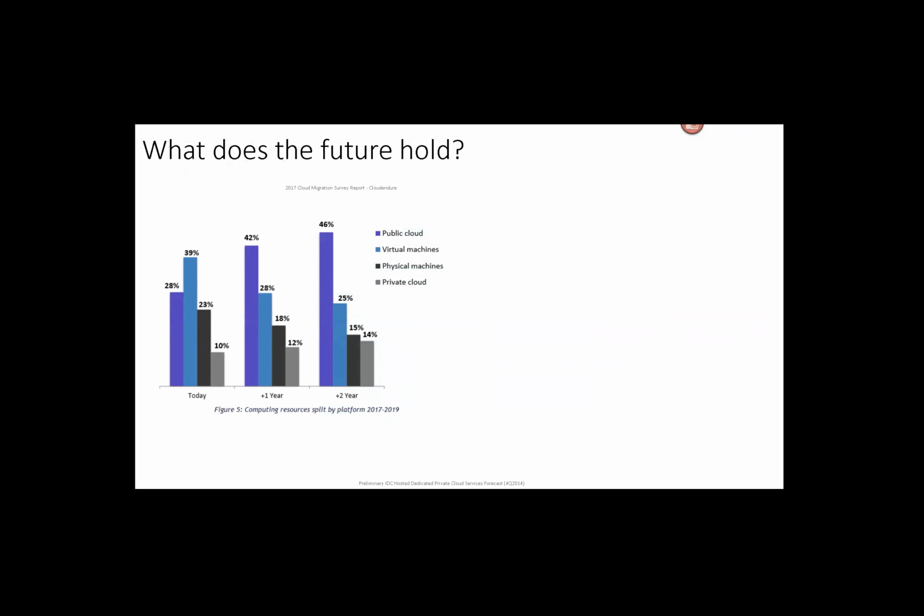So this is the report produced by IDC, and they predict the public cloud growth year on year. This report is from last year, 2017. So in 2018, they expect 42%, which is a healthy growth, not close to double, but maybe 1.5. Not exactly 1.5 times, but close to 3/4 or 75% of growth. And then in the next 2 years they expect 46%.